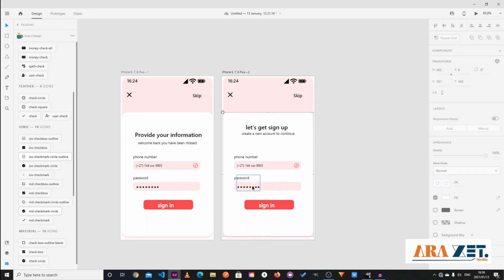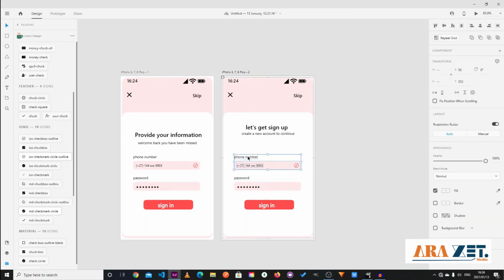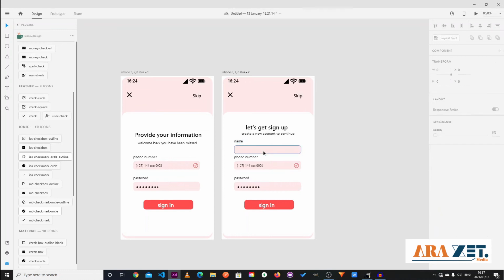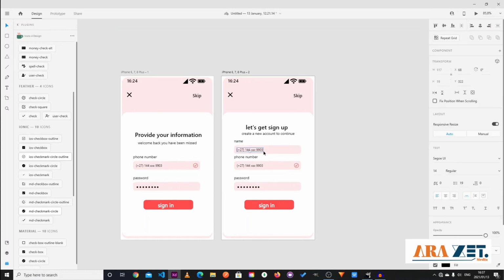So now this is phone number, this is password. So what I would do, I'll copy this one and put it on top here. So this one, the top one, will be the name. Then this one will be phone number. So for the name, you can just put your name. So for me, RZ, this is like the placeholder.